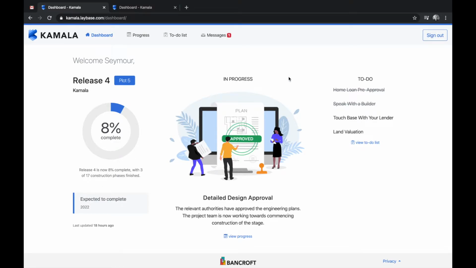In the center column, we can see the phase that is currently in progress. So this is the detailed design approval phase. We have the custom image, we have the title and the information about that particular phase displayed for the buyer. On the right-hand side, we have the buyer's to-do list. We'll go into more detail on this shortly. But this screen is, at a glance, everything they need to know about what's going on with their current build.